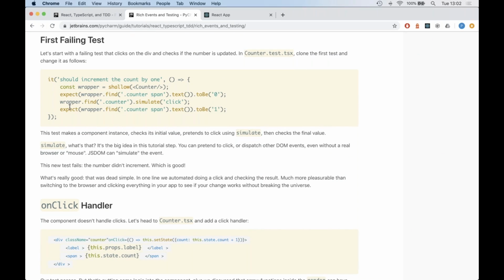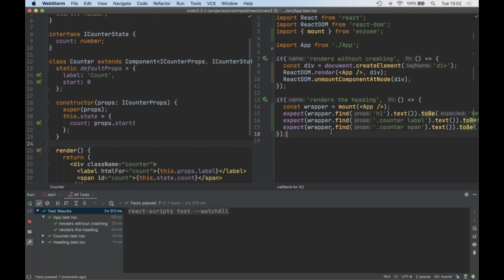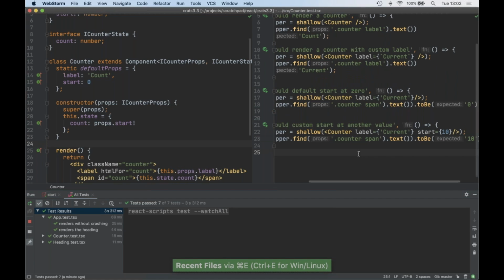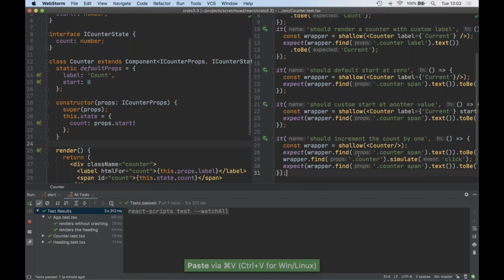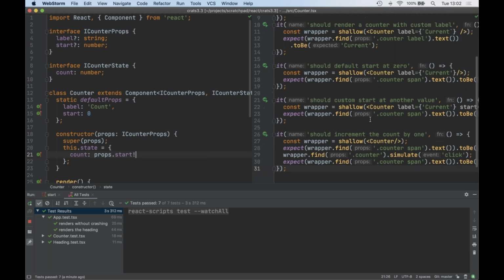Great. All right. We are going to add a click handler. So when you click, the number goes up. First, we write a failing test. So I'm going to go back to counter.test.tsx. I'm going to add a test at the bottom that fails. And let me get, am I in counter? Yeah, I'm in counter.